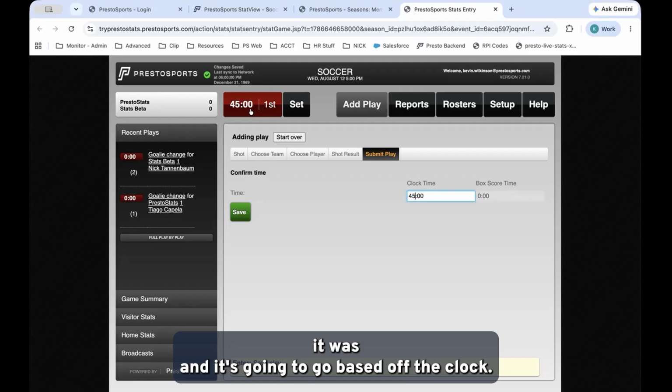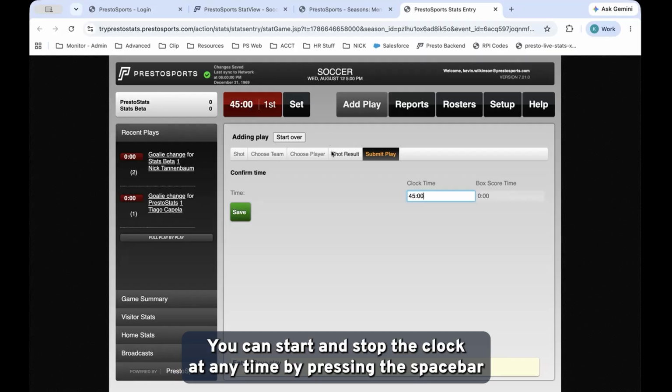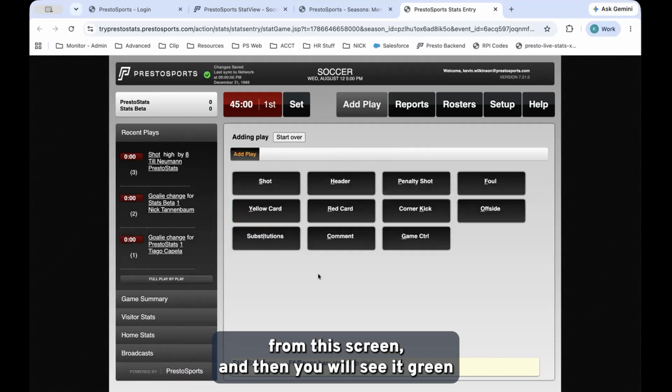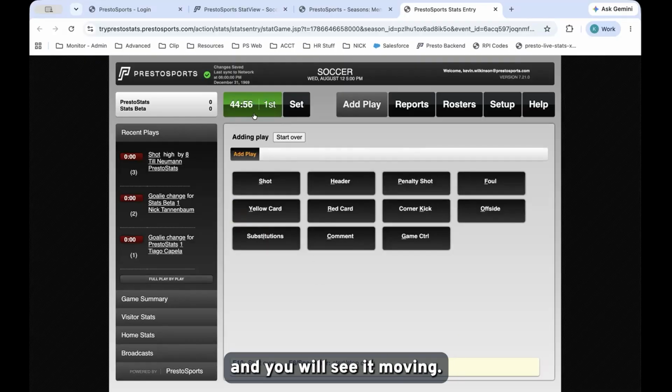And then after each play, it asks you what time it was, and it's going to go based off the clock. You can start and stop the clock at any time by pressing the space bar from this screen, and then you will see it green, and you will see it moving.